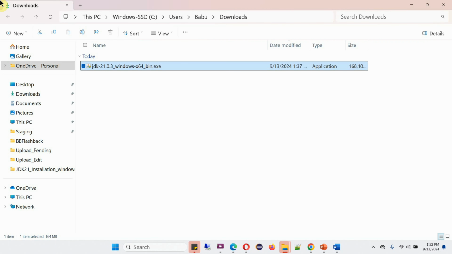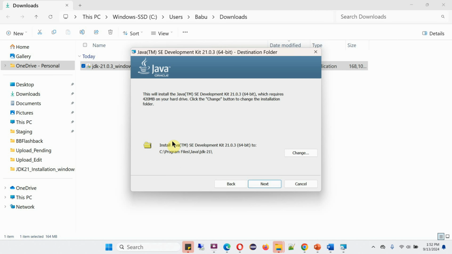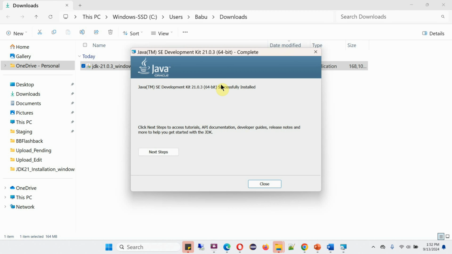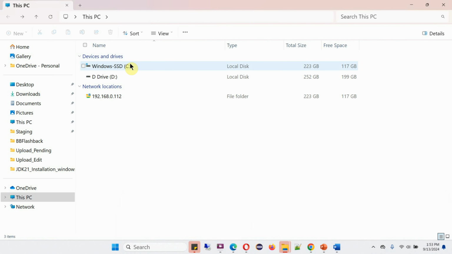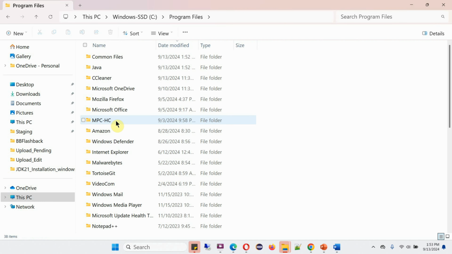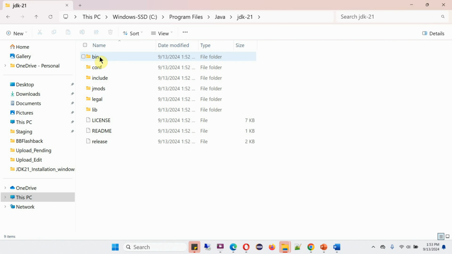Double click this JDK 21 installer. Follow the instructions. Click on close. Here you can see JDK 21 is successfully installed.